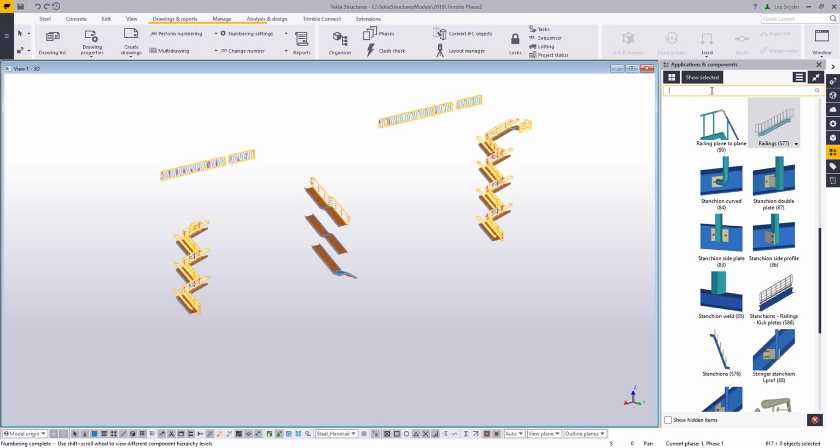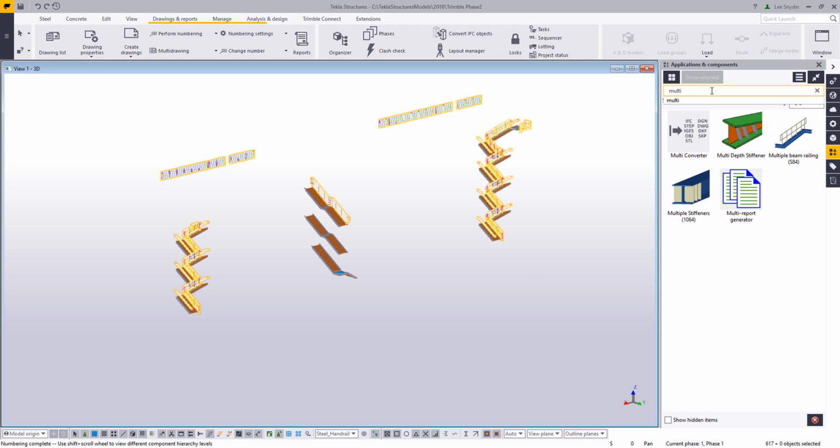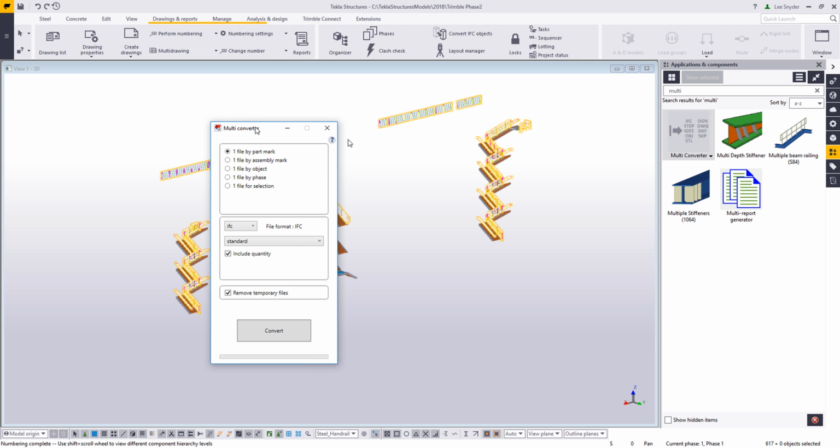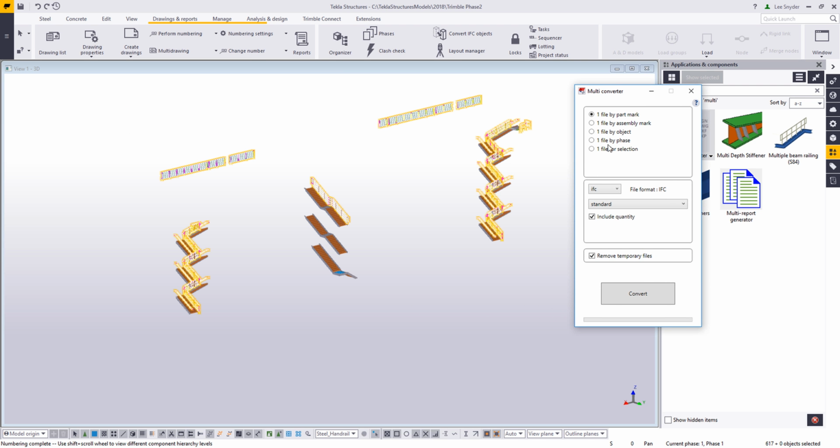And now what I want to do is come in and open up the MultiConverter. This is an extension that's available for download on the Tekla warehouse. What this allows me to do is export all of these files to a step file, which is what we're going to send into SigmaTube so that they can then process them.